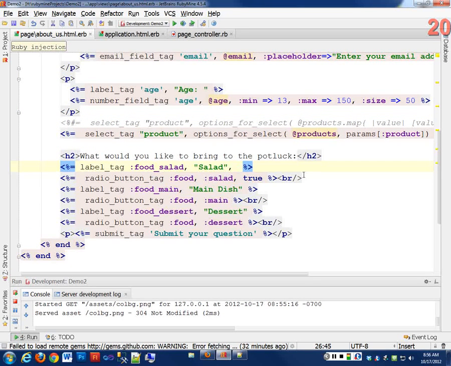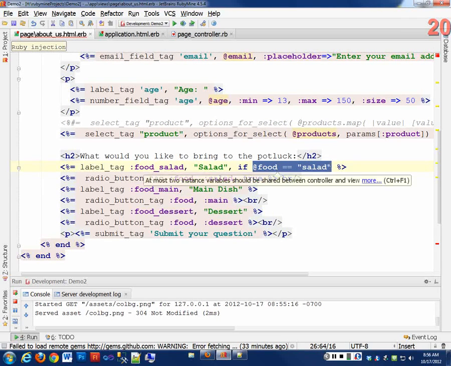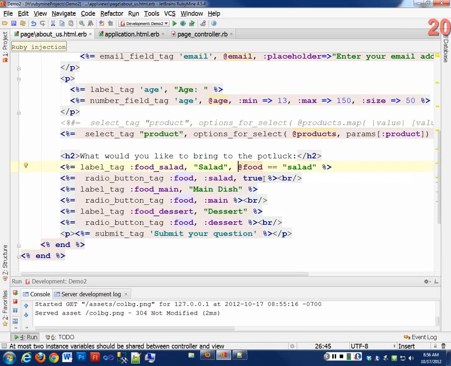What I want to do is something like this. If food equals salad, then I want this to be true, right? So return a true or something like that. But to make it a little more simple, this is a Boolean expression by itself, right? So what does this evaluate to? A true or a false. So all I have to do is that.